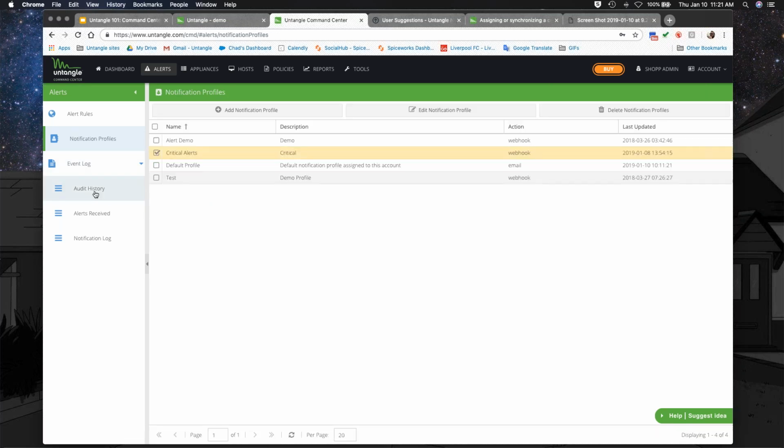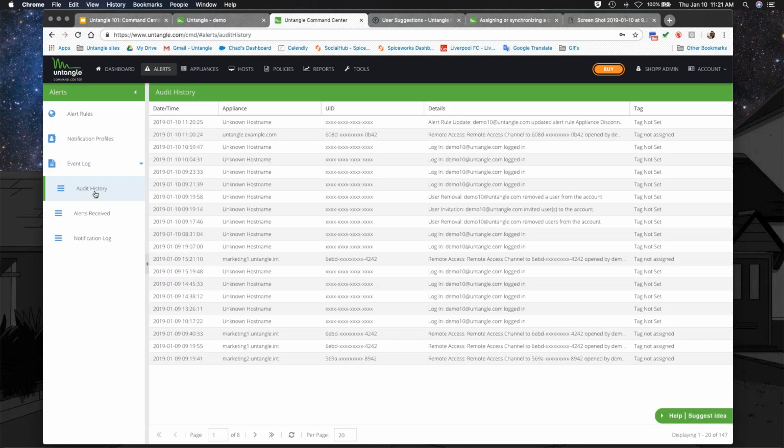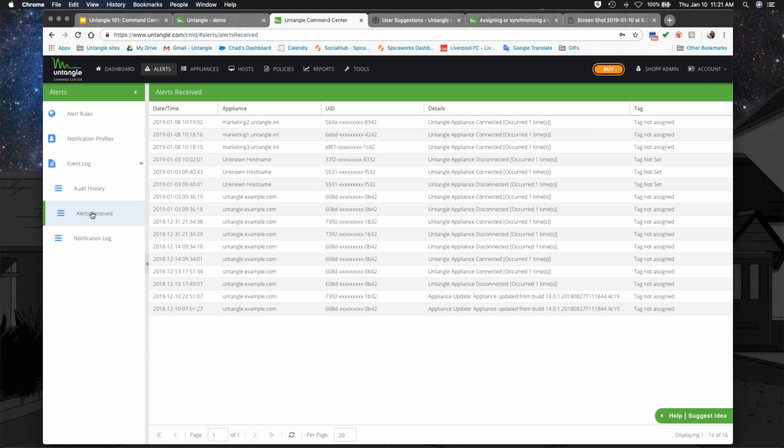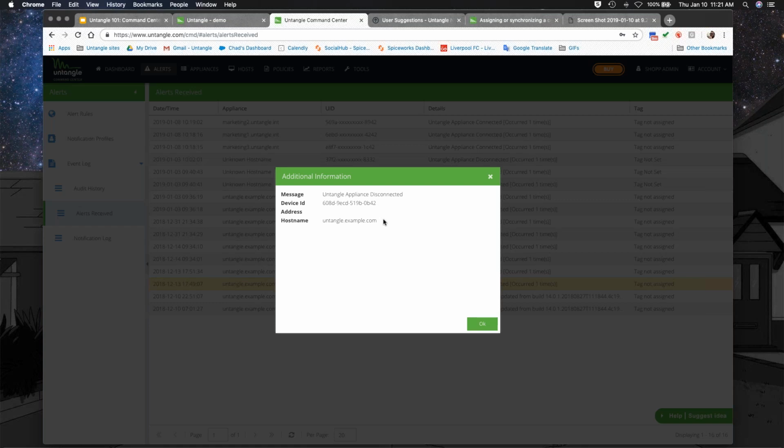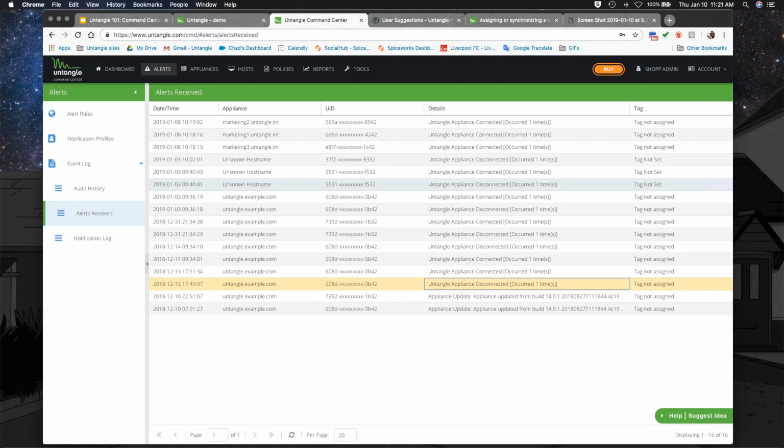The event log is basically what we were talking about earlier, some of the reporting here, just the audit history, any alerts received. This is basically what's presented on that dashboard widget that we started at. So if we come over here, you can see appliance disconnected. This is the host name that disconnected. There's a UID. So it's a pretty cool system. And then the log is obviously just logging everything we get.